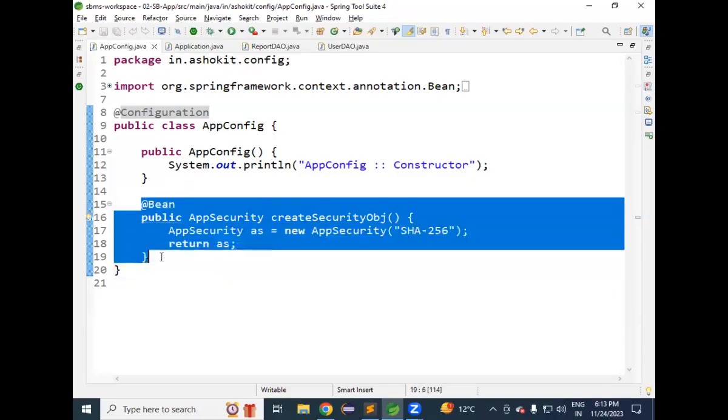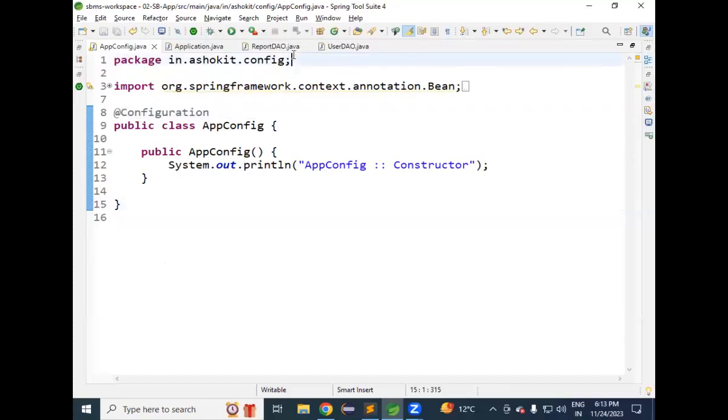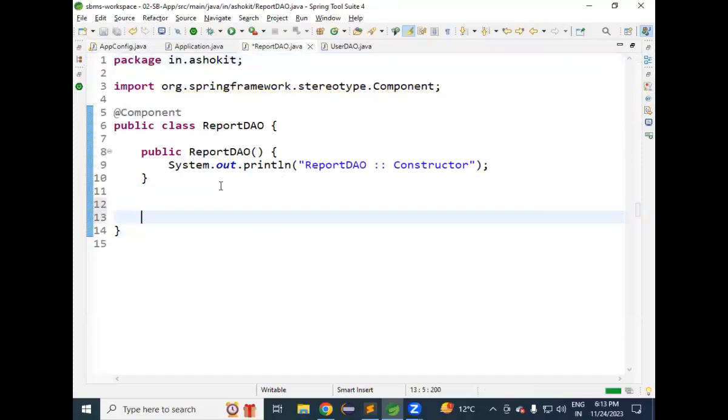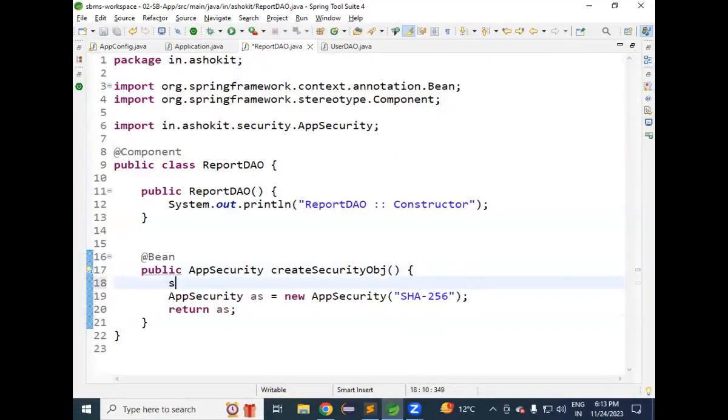Now you see, I'm taking this bean method from here and keeping it in the report DAO. Now check whether this method is getting executed or not.